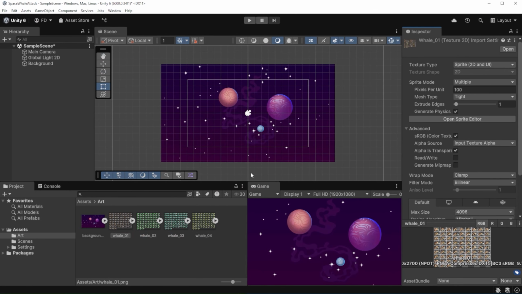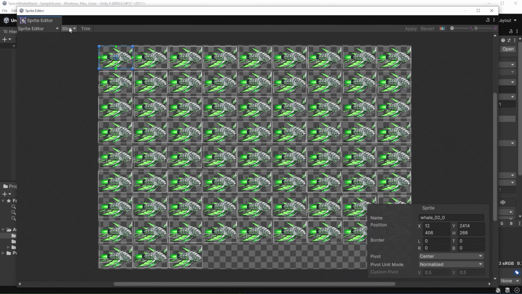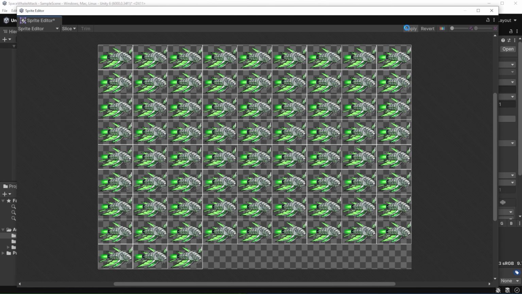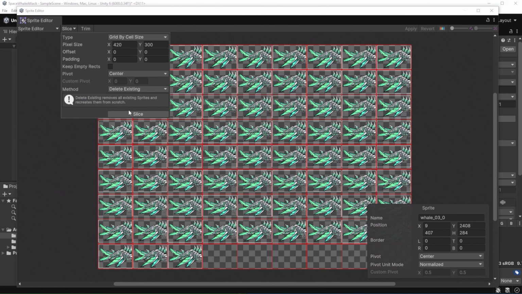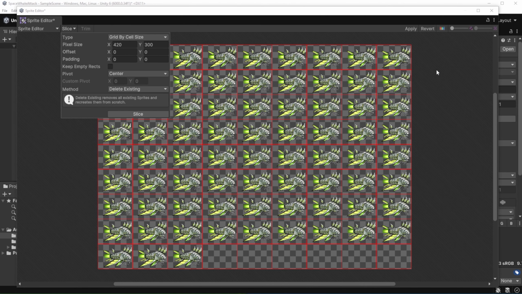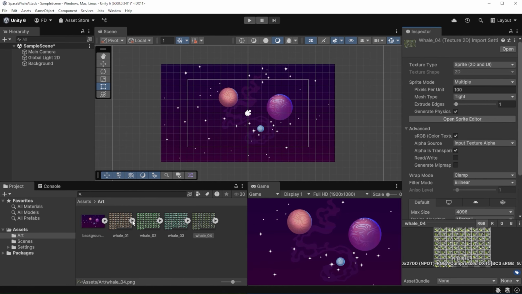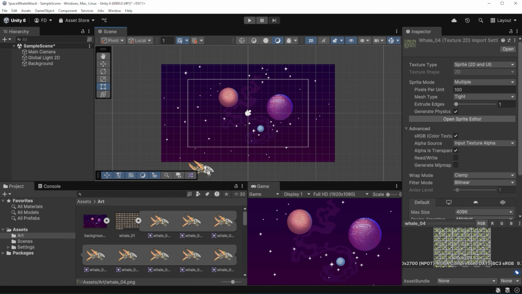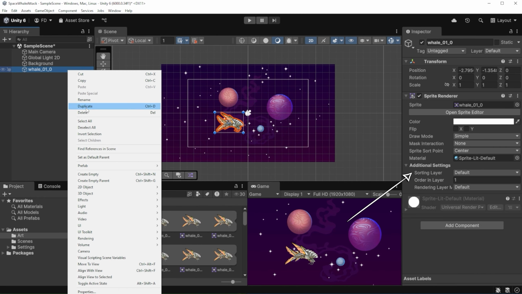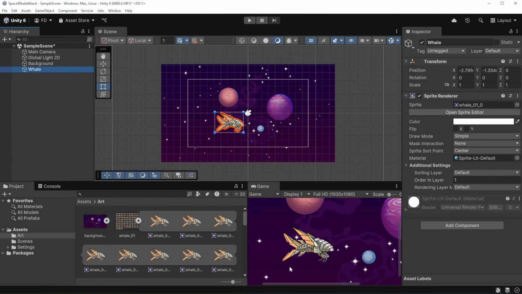Then slice and apply. I do the same for the other 3 sprite sheets. Slice, grid by cell size, 420 x 300, slice, and apply. I expand one of the sprite sheets and drag any frame into the scene. With that new game object selected, I keep it on the default sorting layer, but I make sure it's always drawn in front of the background image by setting order in layer to 1. I rename it to whale.